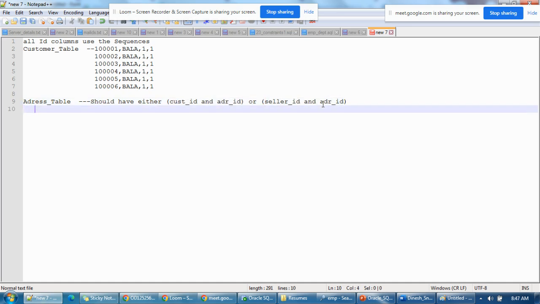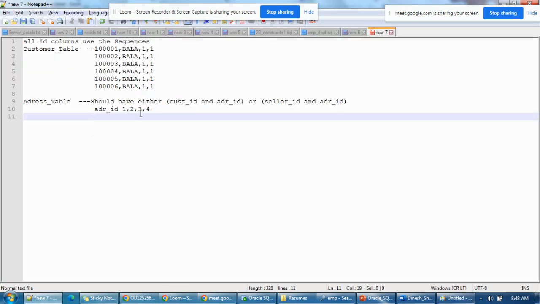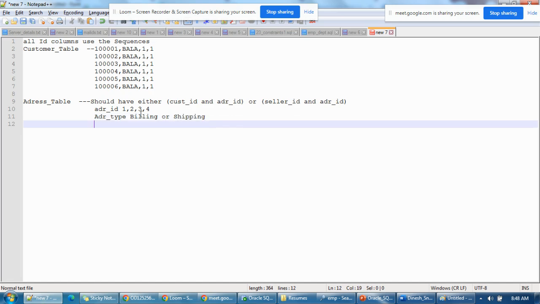And ID should be 1 2 3 4 like that. Okay, let me write address ID columns. Address ID column should be 1 2 3 4. Okay, like that you can add. Next column is address type. Address type would be billing or shipping. Two address type. I need to add the values. That's it.